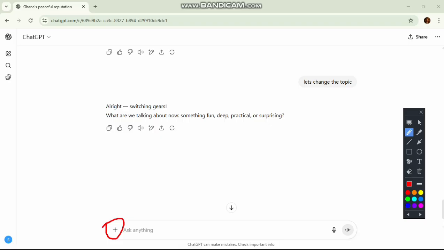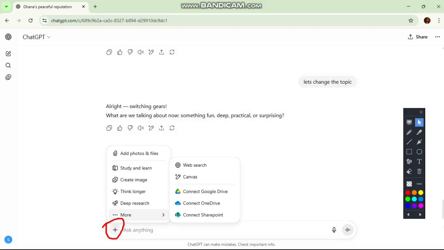Over here, you can add the media. So when I tap on it, you can see it gives us the option to upload media or choose other things that we want to do with ChatGPT. Over here I can add photos and files so that I can have a conversation with ChatGPT about those files and those photos.